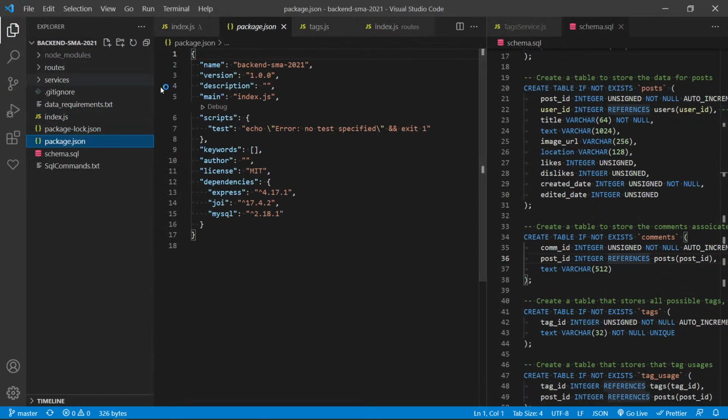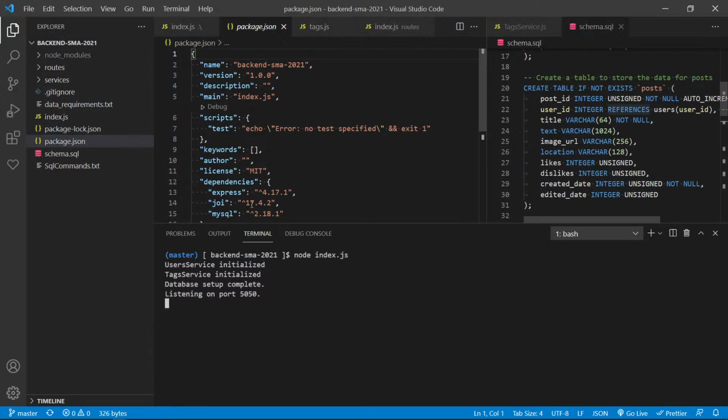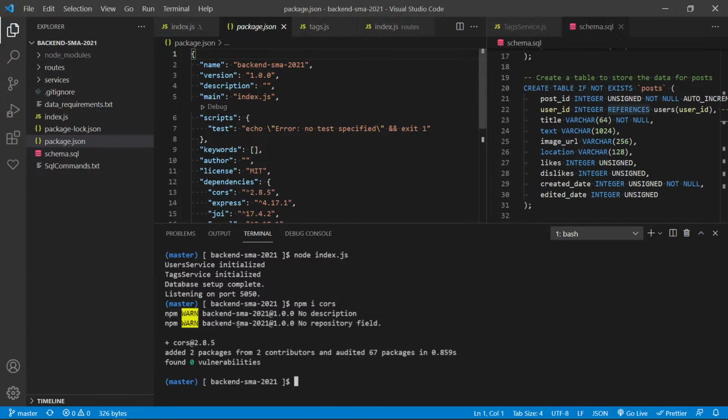So do I have it here already installed? I do not. Okay, so we need to kill the backend, and we need to install a middleware for Express. It's going to say npm i, and it's called cors, cross-origin resource sharing. Cross-origin meaning you're going to be sharing resources from different origins. So localhost 3000 is a different origin from localhost 5050. Okay, so there we go.